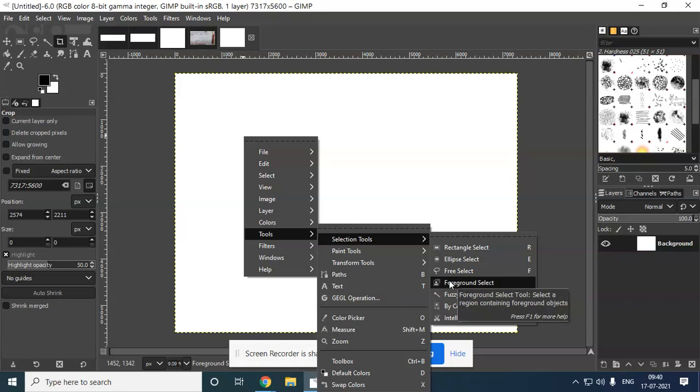You can use the foreground select if you want to select the foreground. You can use the fuzzy select if you want the image to be shiny in color. I will tell you one by one how to use these. Next, by color select: whatever area you selected, if you want to give a color for that, you can use this by color select. So one by one you will see.